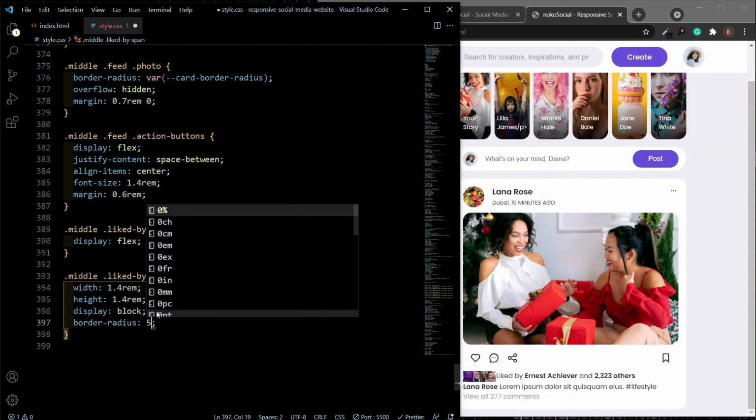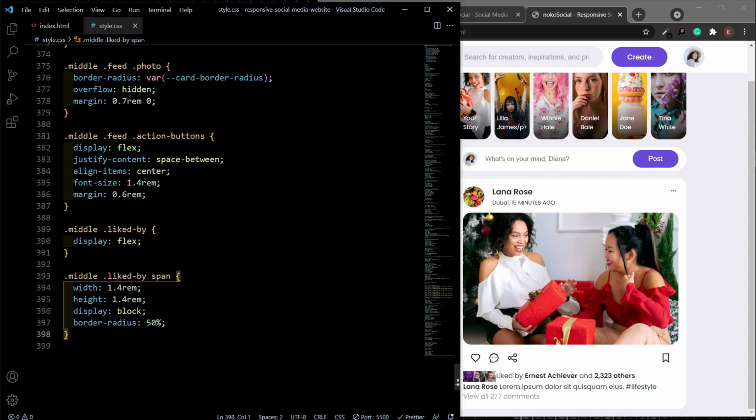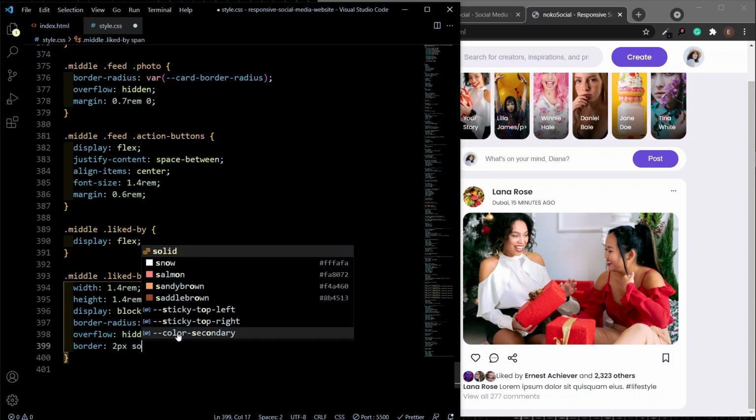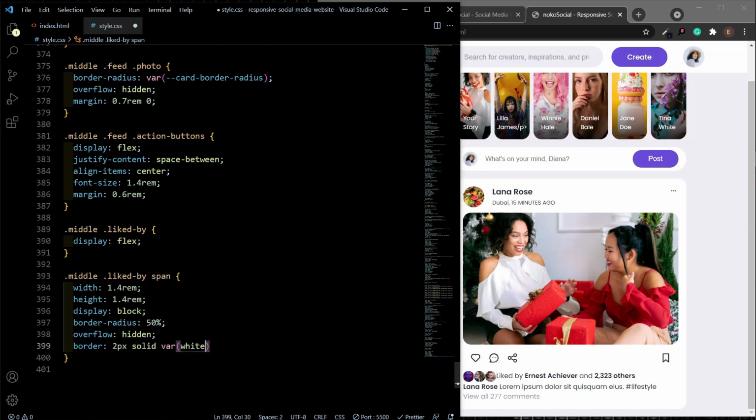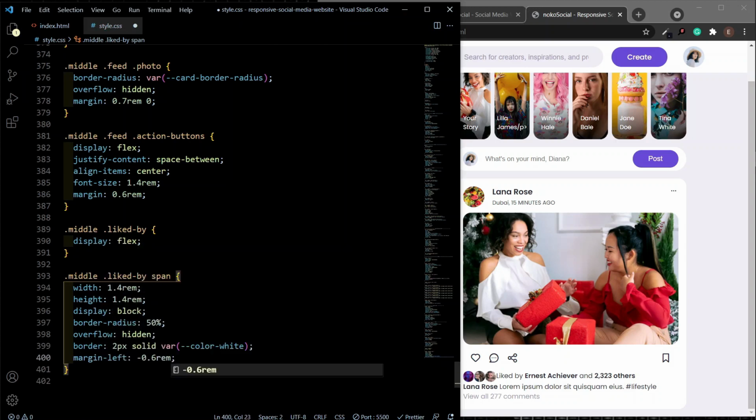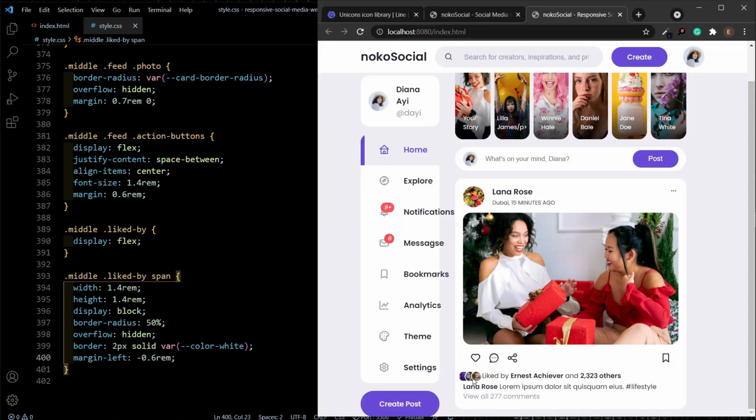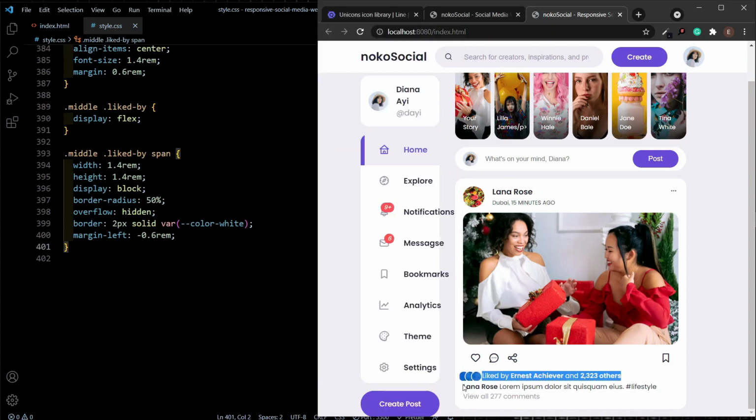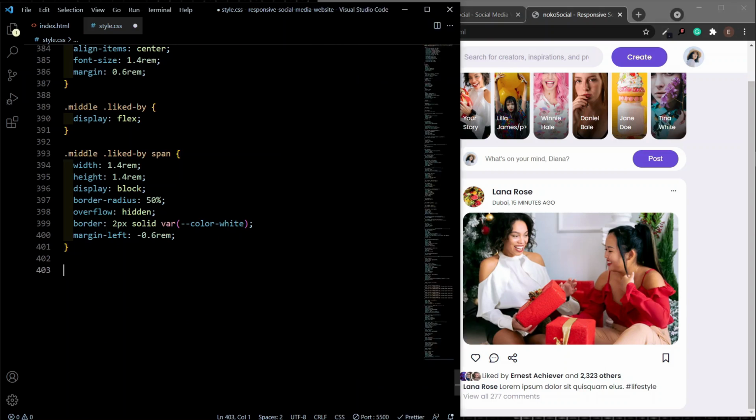I'm going to give them a border radius of 50% so that they are round, they are circle. Overflow, I'm going to set that to hidden. And then border, I'm going to have a border of 2 pixels solid, and that is going to be the white color. Okay, color white, which is the variable color. And I'm going to have a margin left of negative 0.6 rem. Okay, so that they overlap on each other like this. Okay, but you see the first one is a little over the border. Okay, it's a little too far on the left, so we are going to take care of that.